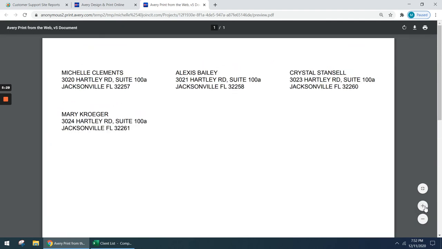So here are my mailing labels. At the top right, I'm going to select the little printer icon, and select the printer where I have the stock. Then I'm going to send it to the printer. And that's how you make mailing labels.